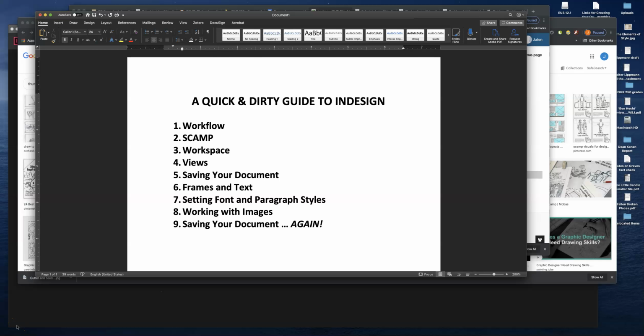Okay, so we've covered workflow and how to create a scamp. Now we're going to dive into the InDesign application. I'm going to familiarize you with the workspace, in other words, the interface of InDesign, and also show you, when I say views, how you can move around, zoom in and zoom out, and get comfortable making your way around within the application as you're doing your layout.